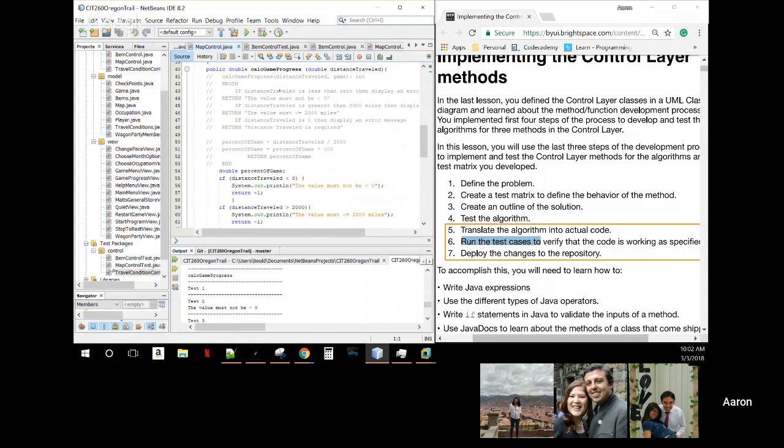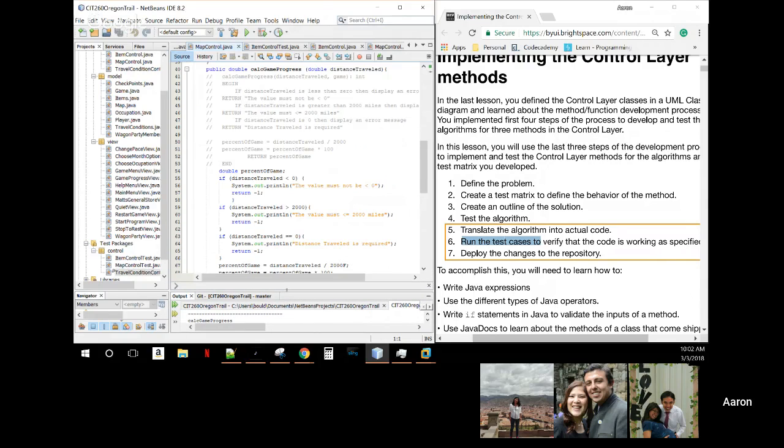Define the problem. You have to know where you are in the game. You have to know how close you are to finishing. Otherwise, there's no point in doing the game. You have to be able to define it definitively, what you're doing. So we created a test matrix, which I apologize I have not pulled up, to define the behavior of the method, and we tested areas. The if statements kind of show portions of it.